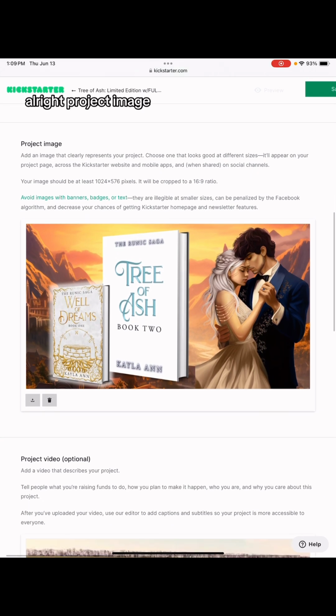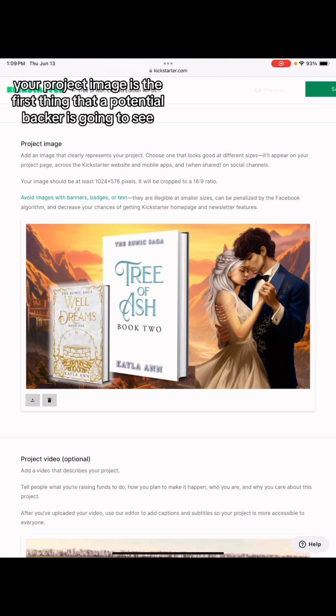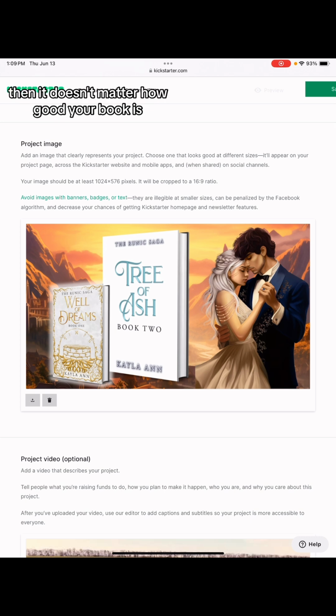All right, project image. Let's really talk about this project image. As you can see, it gives you the size that you need, but what you really need to know here is your project image is the first thing that a potential backer is going to see. And if your project image does not capture their attention, then it doesn't matter how good your book is. It doesn't matter how good your campaign looks. You have to get their attention here.